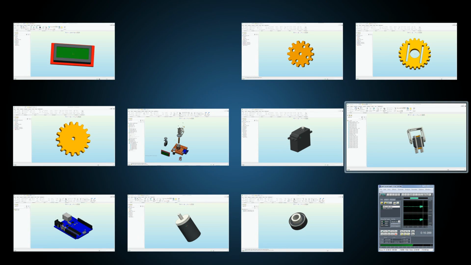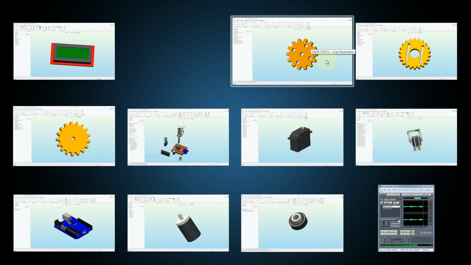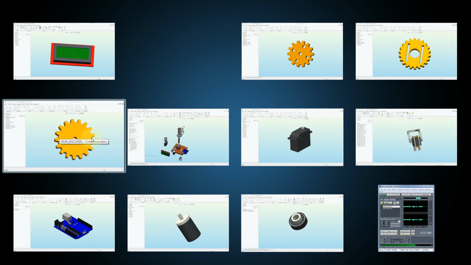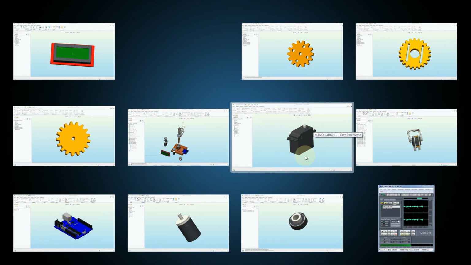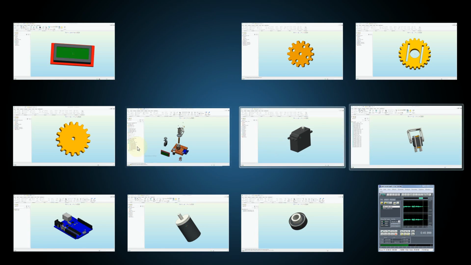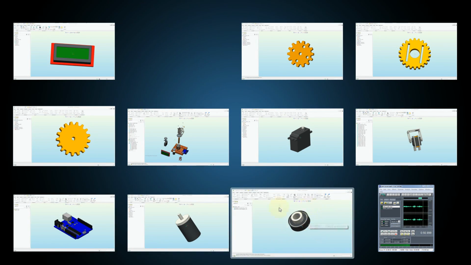All right, like I had mentioned before, I first drew all the parts I needed in 3D. So up here we have the LCD screen I used, the 4x16. This is the gear for the servo. This is the gear that goes on the main shaft that holds the camera. And this is the gear that goes on the encoder. This is a servo, the continuous rotation one that drives the main pan function. This is the tilt mechanism that we sell that controls the tilt of the camera. This is the Arduino, this is the encoder, and this is the bearing.